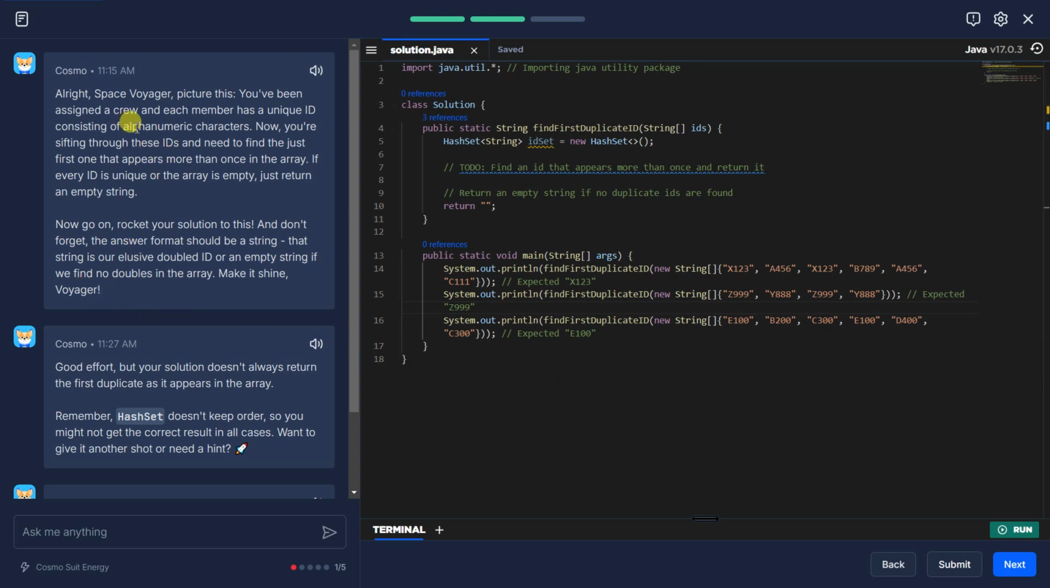So basically, we are given an array, and this array is nothing but a string array. Here we have members, and each member has a unique ID consisting of alphanumeric characters. Suppose we have IDs like A456. It's a combination of string characters and alphanumeric characters as well. Now you are sifting through these IDs and need to find the first one that appears more than once in it.